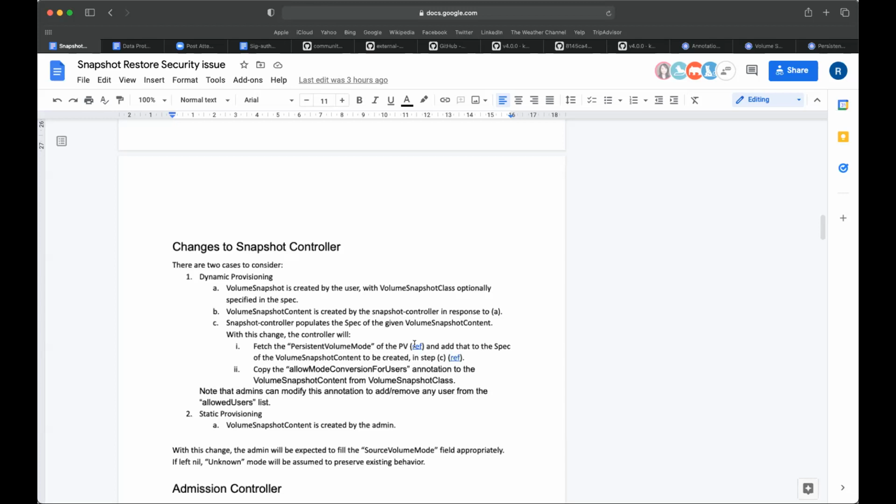And the second change would be that it would look for this annotation in the snapshot class, which again is already part of the code. The snapshot controller already has access and does a get on the snapshot class. So it'll look for this annotation, and if it exists, it copies that into the snapshot content as well.